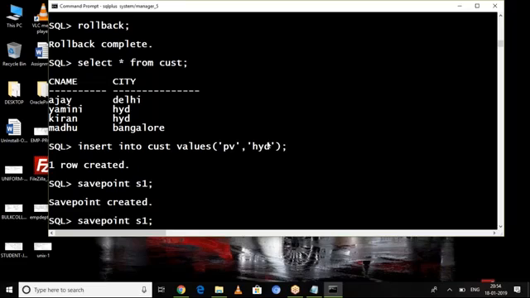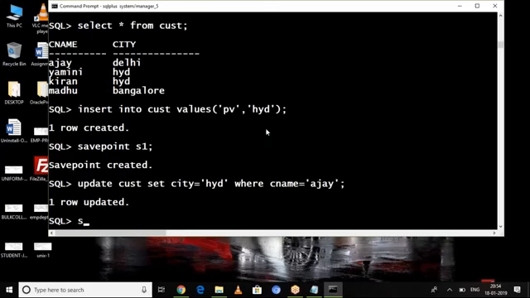Next one. Update Kiran record. Update cust set city equal to HYD for Ajay where cname equal to Ajay. One row updated. Again, save point S1.